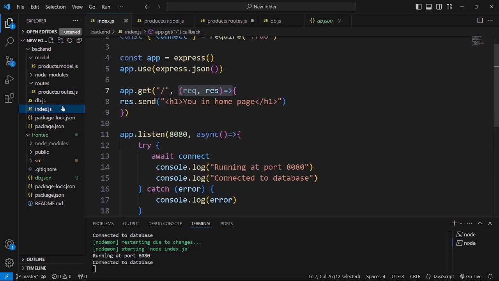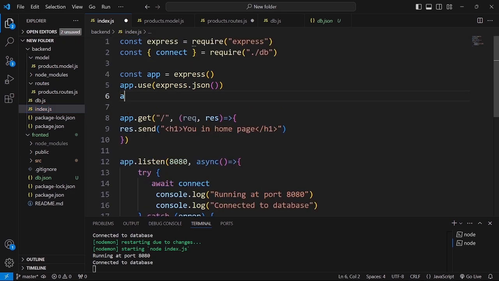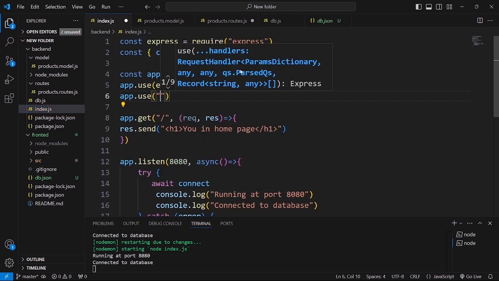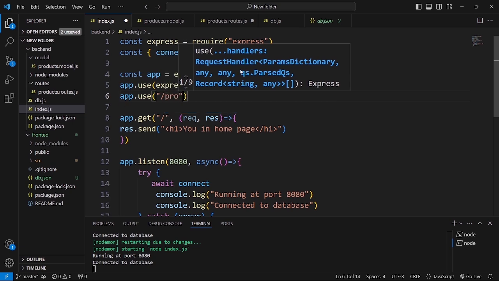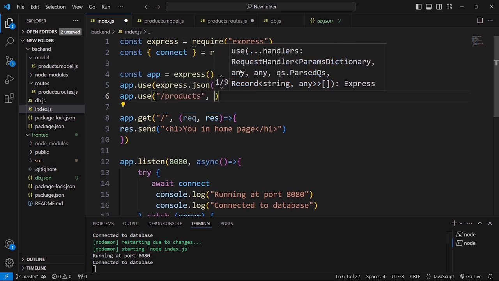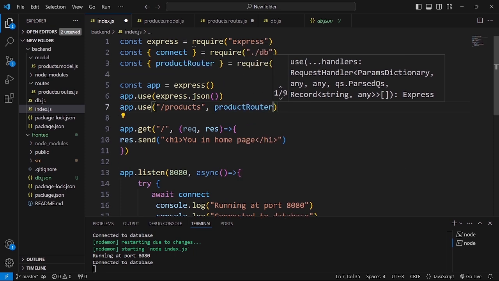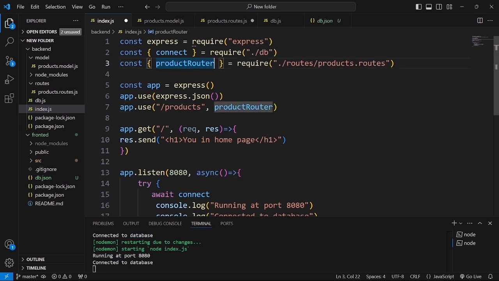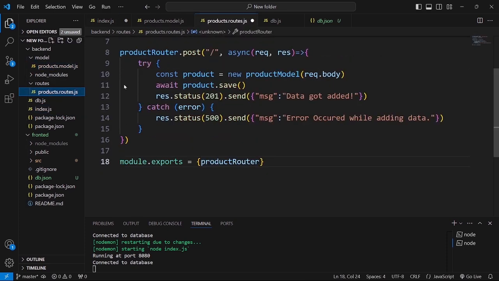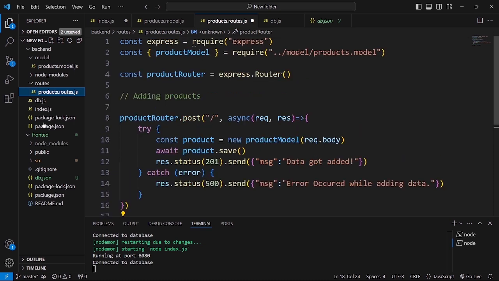Now we will import it in our index.js by this syntax only, app.use /product, and here we will provide productRouter, and it will be imported from routes. Inside this routes folder, inside this product.routes.js, which is this. Now let us check this API endpoint.